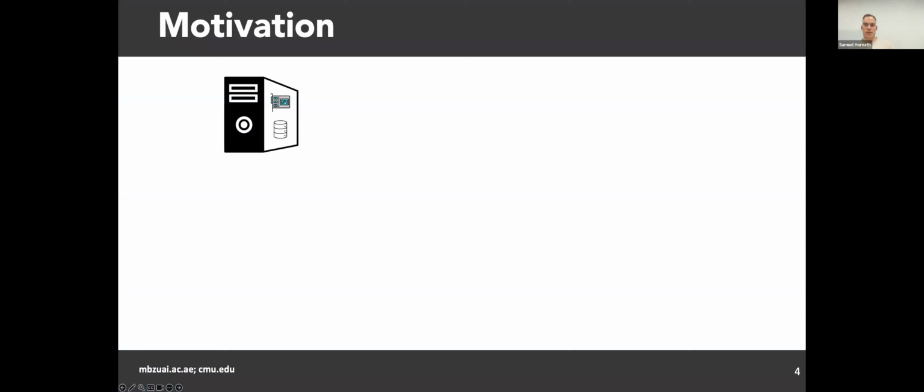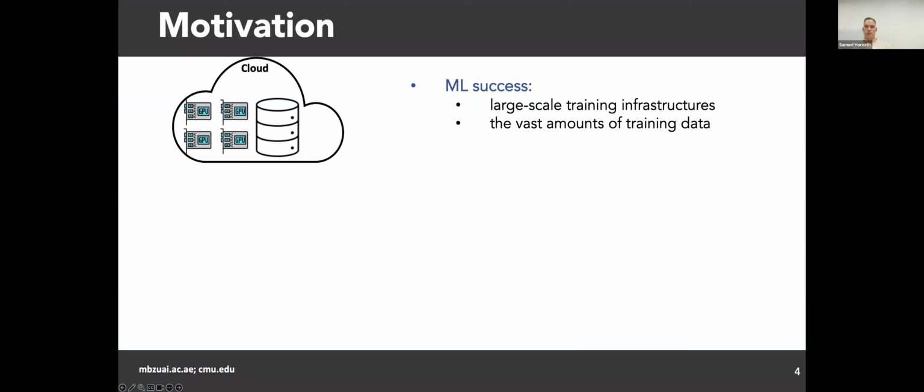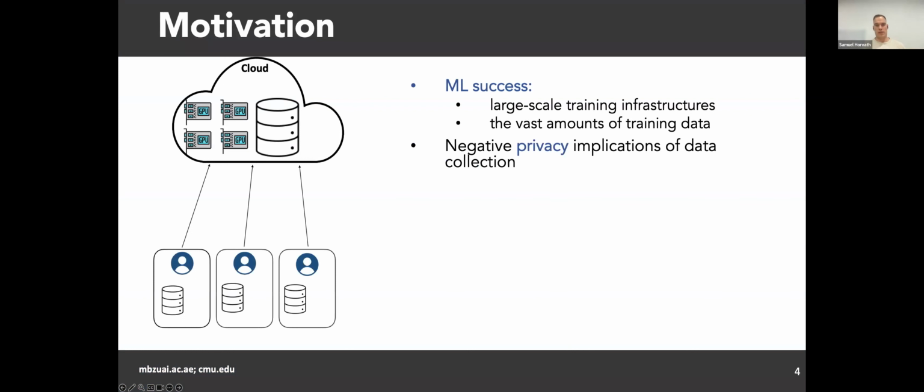So traditionally in machine learning, we implemented intelligence by collecting all the data in one centralized location. And over time, we moved from local solutions to cloud-based solutions, as much of the machine learning success relies on large-scale training infrastructures and the vast amounts of training data stored in one centralized location. But there is a clear downside to this centralized setup, and this is that the data may come from users, and this collection can hurt user experience, which is mostly due to privacy implications.